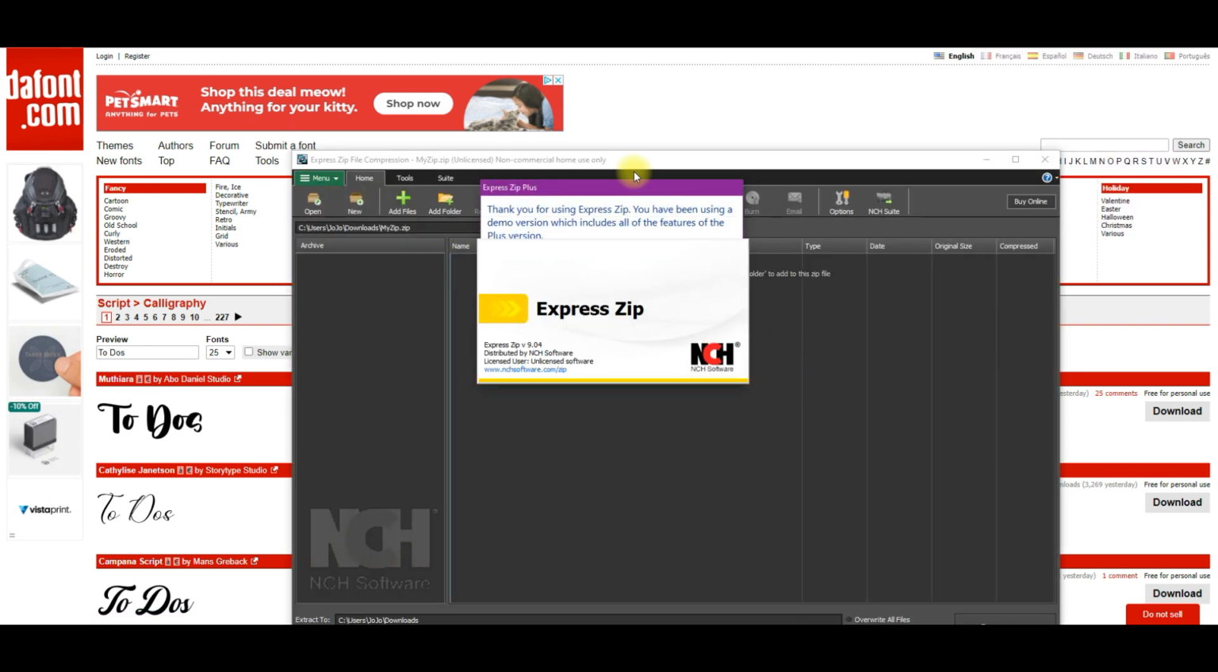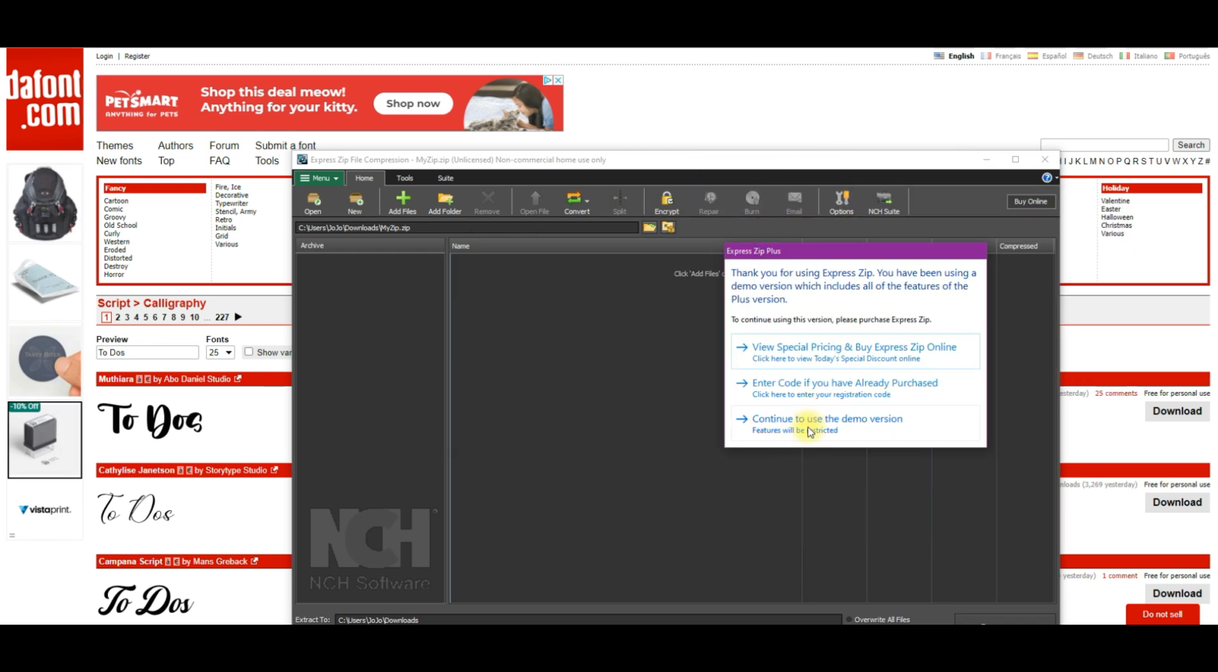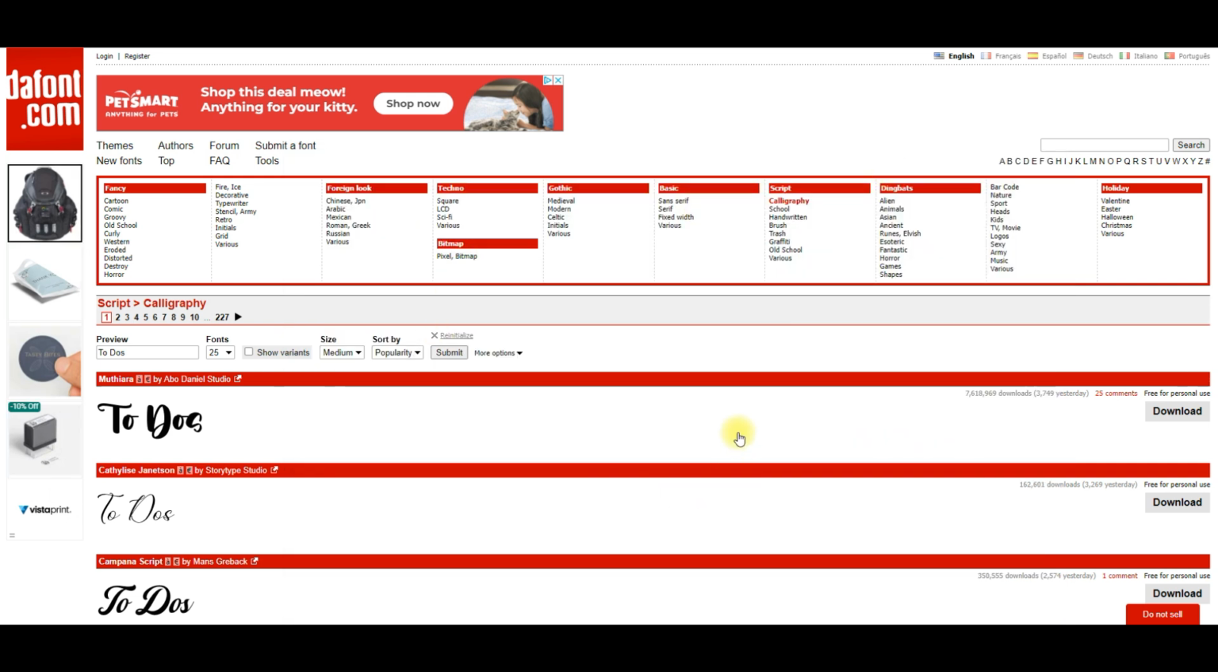Mine's wanting to open it as a zip file. So I'm just going to go ahead and get that transferred out of a zip. Okay, so I have that one downloaded onto my computer. Now, I want to look at something a little bit more fun.